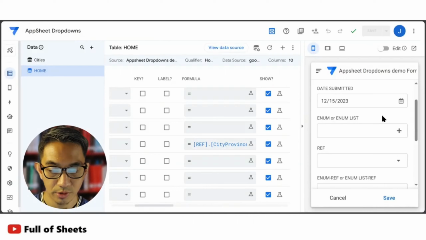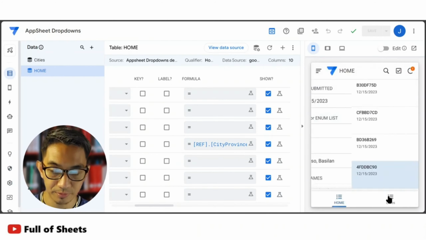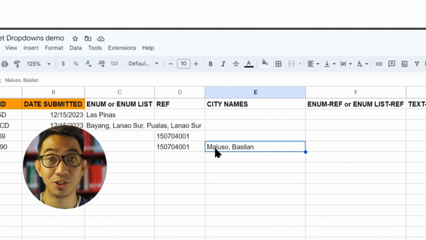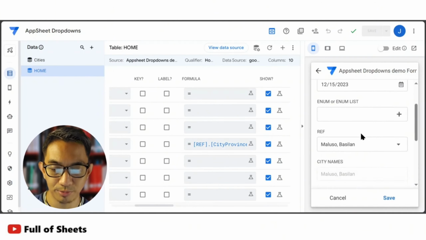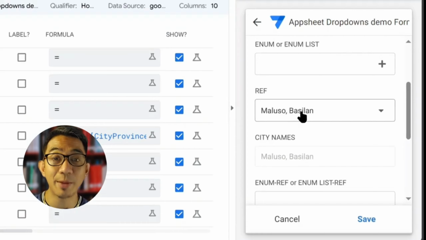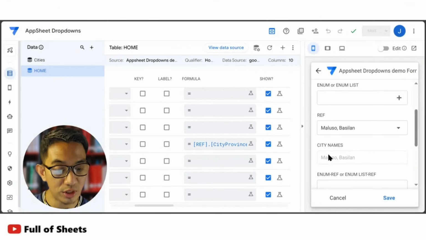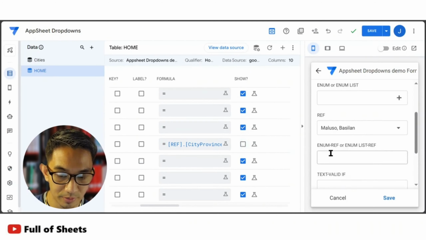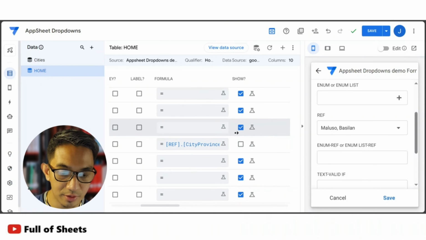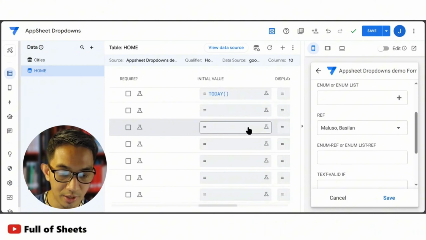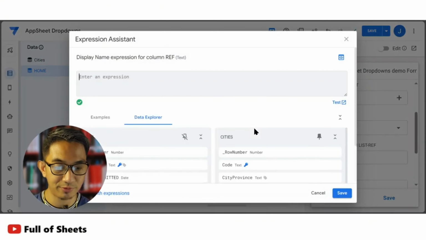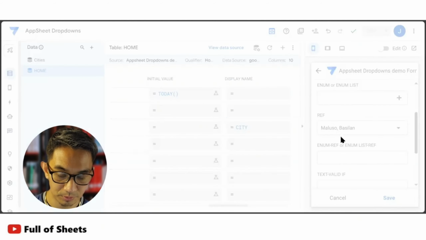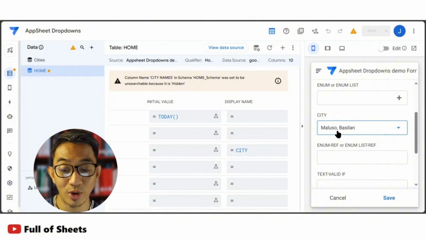Let's save it. So now, if I add a new record, AppSheet will save both the city ID or code and the city name in the underlying Google Sheet. However, notice what happened to our form. We now have two fields that appear to have the same information. So what you can do is hide that city name column, and then put in the display value of the ref column, like so. And this way, your users will not be confused with what they see.